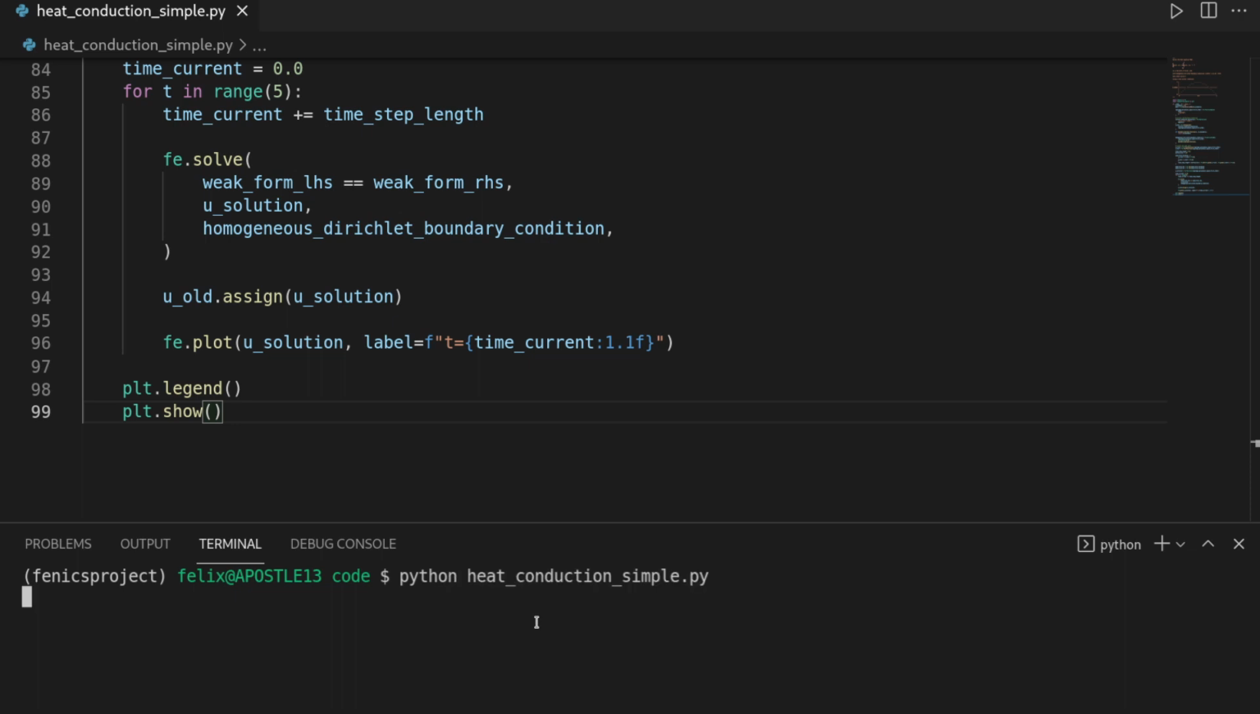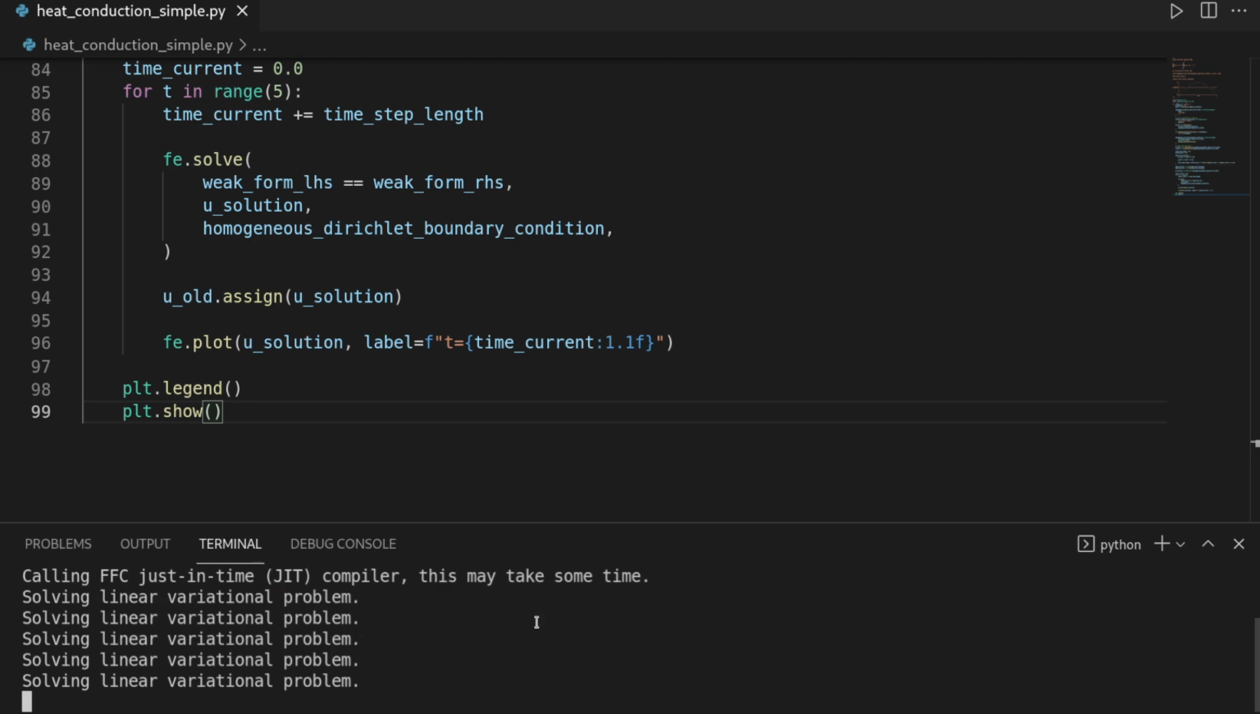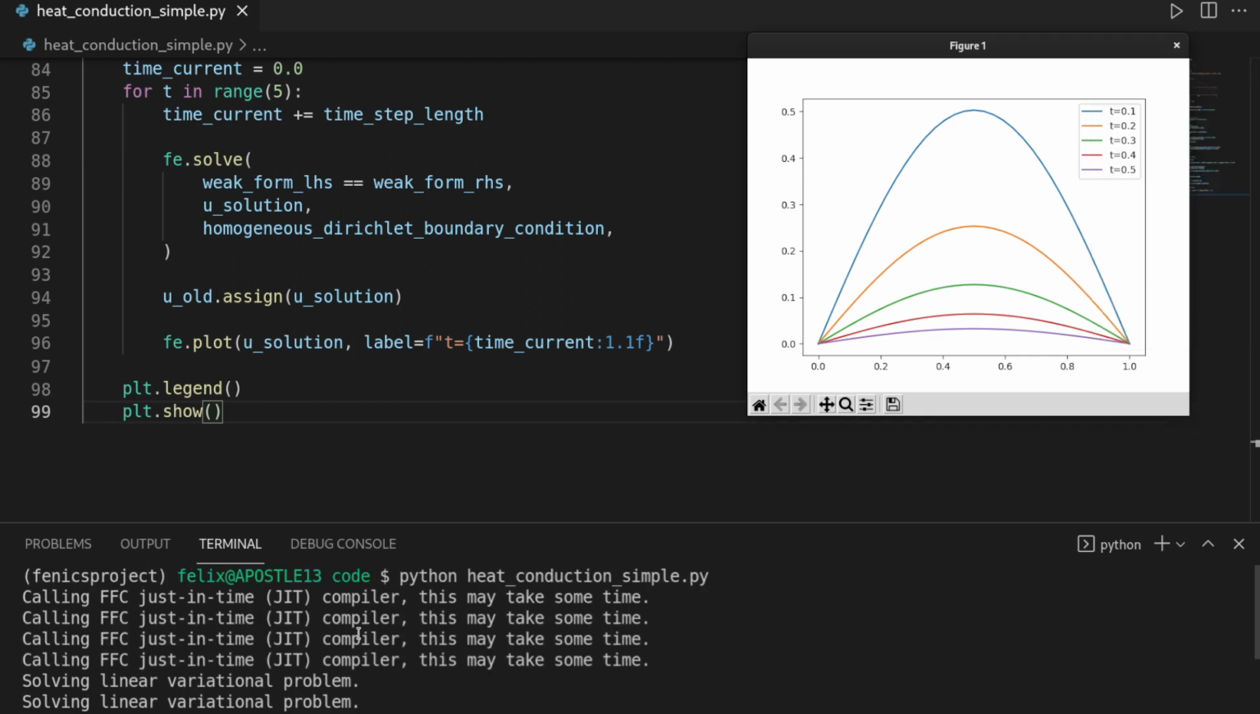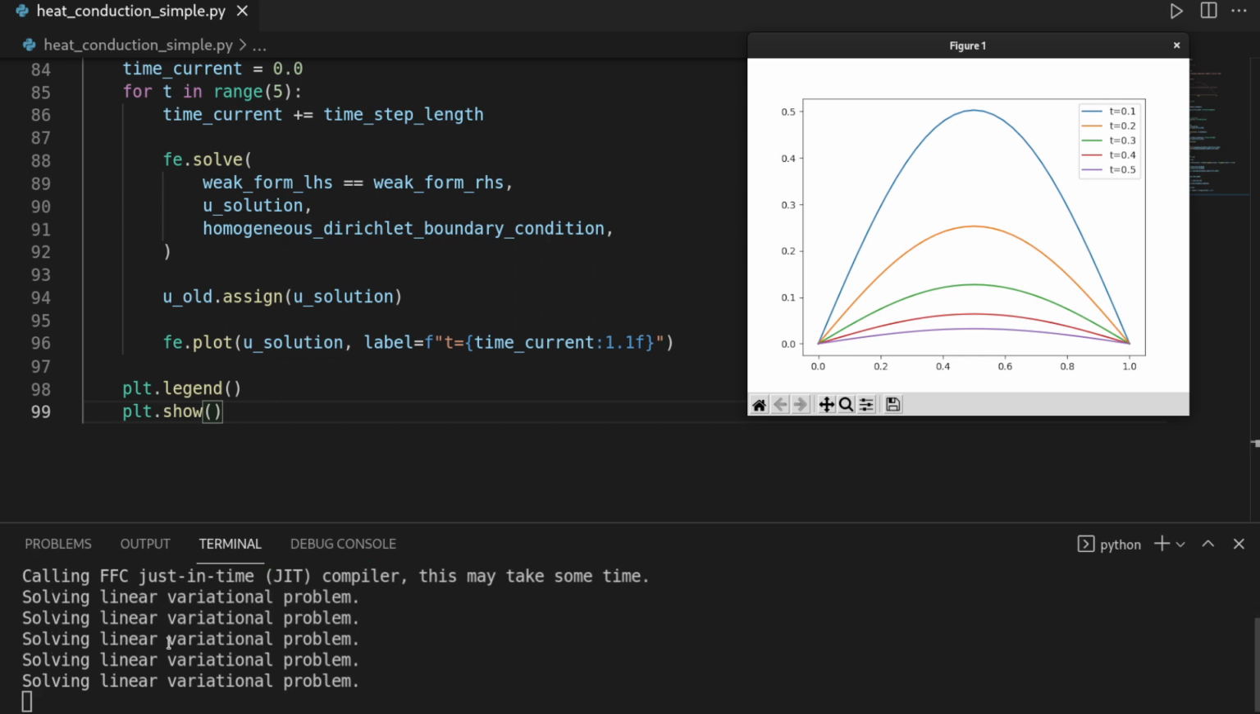And then let's try and run this code. Python heat conduction simple, and hopefully this will work. So we see FEniCS is doing something here, and finally here we go. Beautiful. So we see that the FEniCS compiler is running, it's creating this finite element problem, and then it can solve it. So here it says solving linear variational problem, and here we see our solution curves at certain points in time. And as proposed in the beginning, we have our qualitative behavior, which kind of remains. It will just get smaller. So our magnitude decreases because our energy, our temperature is flowing out over the boundaries.